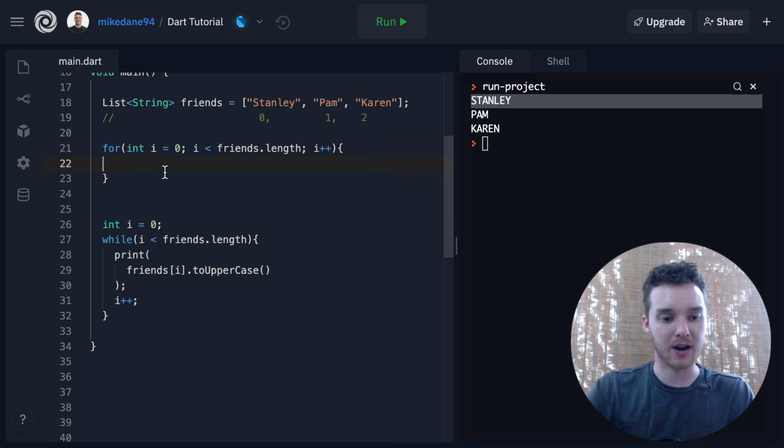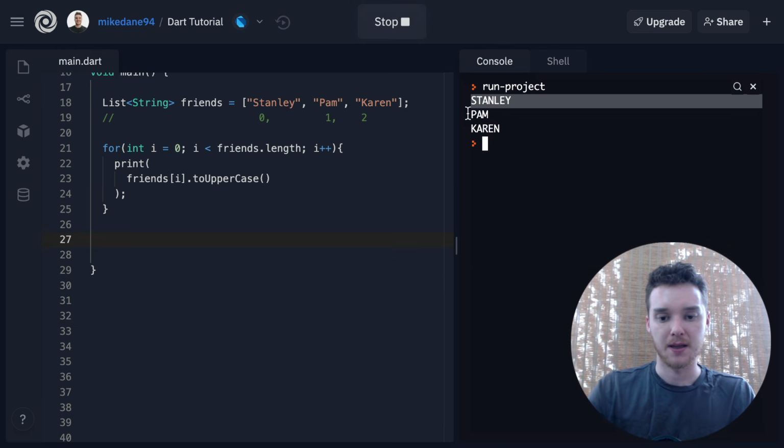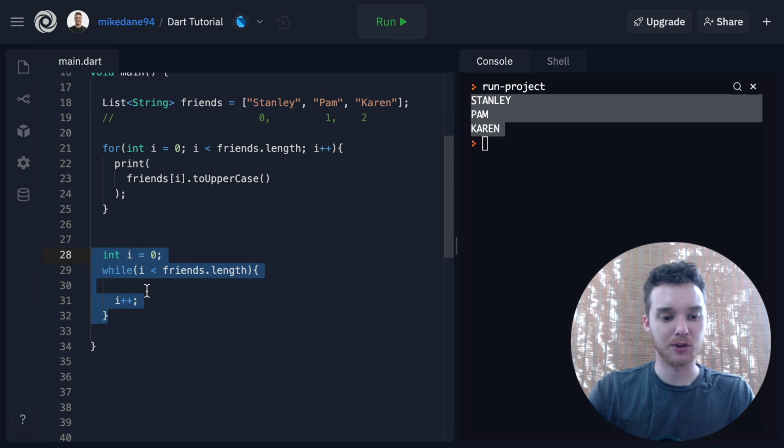So this structure, if we put this in a for loop, is going to allow us to do exactly what we did down here, just without all of this messy boilerplate. So now check this out, I can get rid of the while loop. If I run this, it should do the same exact thing. So this for loop and this while loop are literally identical, and the for loop just makes it more convenient for us to do this.